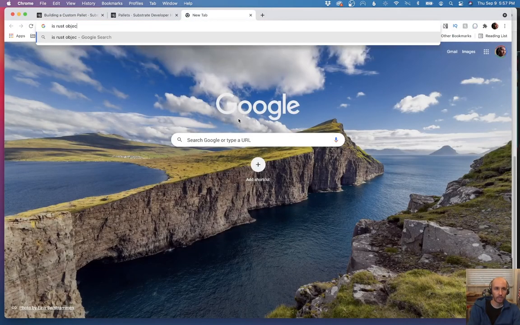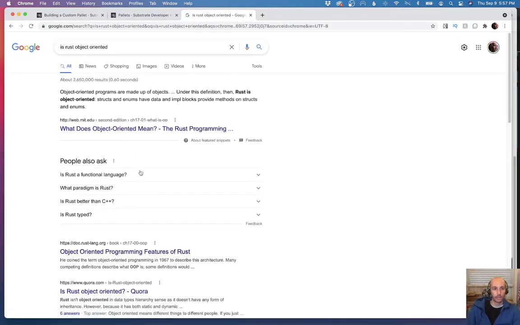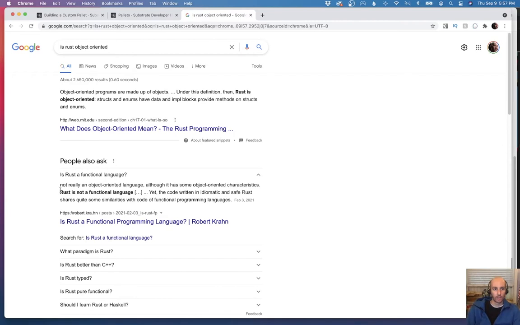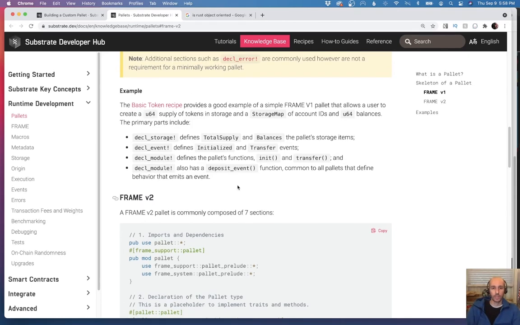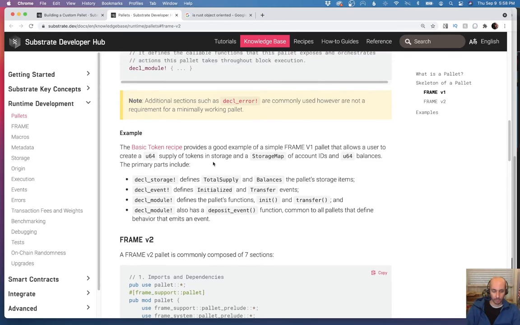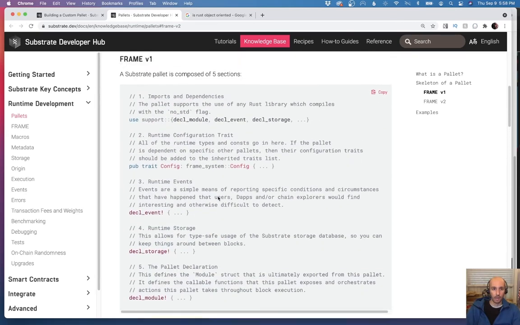Is Rust object-oriented? Is Rust a functional language? Not really an object-oriented language. Although it has some object-oriented characteristics, Rust is not a functional language. Okay, so it's some kind of hybrid language. But typing languages tend to be quite messy, always, because they need to do a lot of things. Anyway.